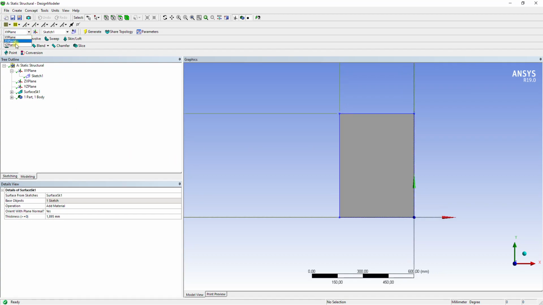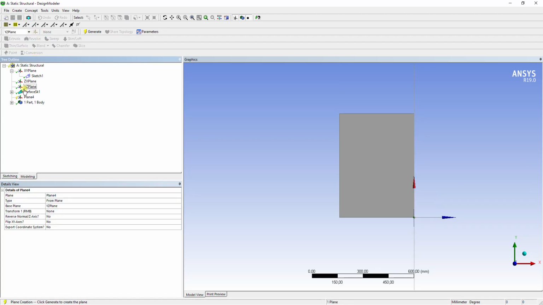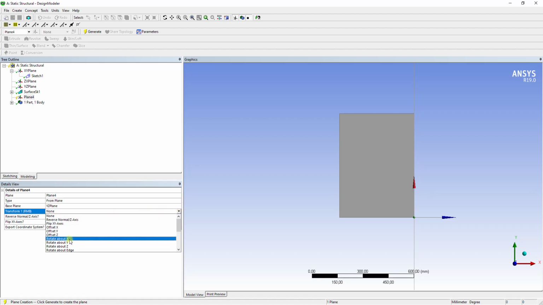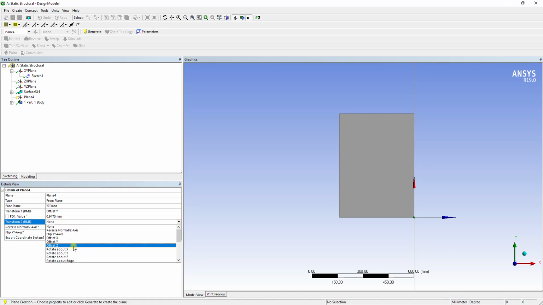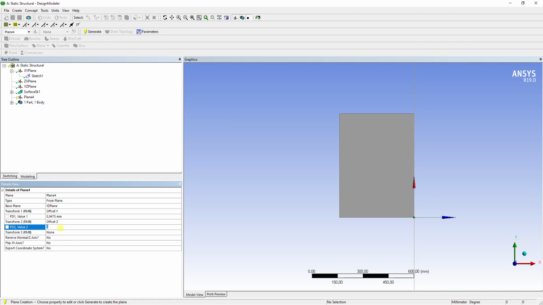So we will create the stiffeners, the main stiffeners. So go to the YZ plane and click new plane. Go to the transform and say offset Y. This offset will be half of the plate thickness. And also there is another transform in the Z, offset Z, minus 200. So say generate.